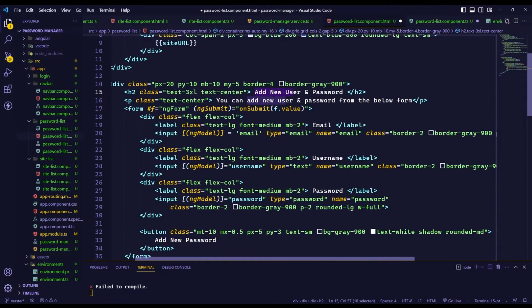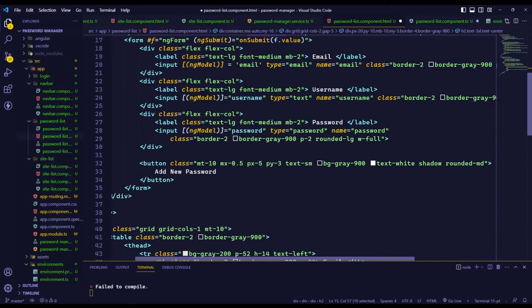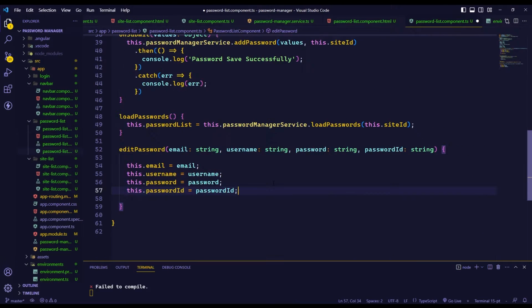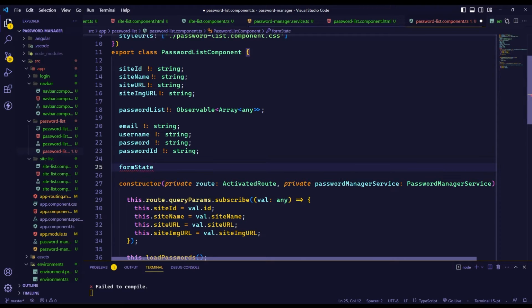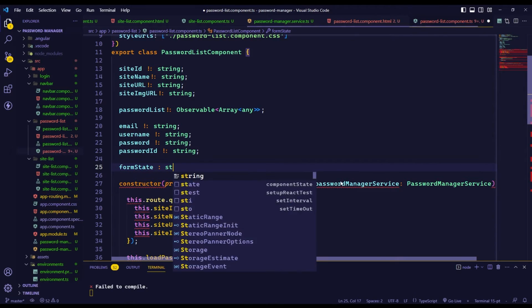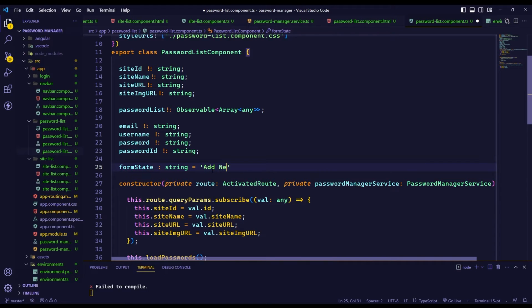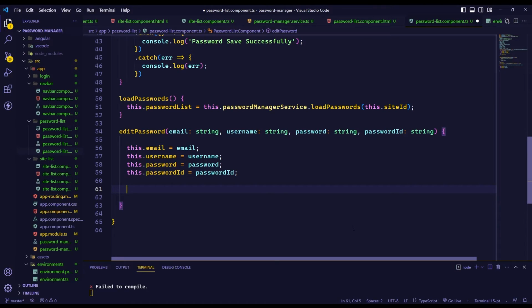Alright, so next I want to make this add new password text and the submit button text according to the form's type. So let's do this as well. First create a global variable for this, form state, and type is string. Set this default state to add new. Now inside this edit password method, change this form state global variable value to edit.